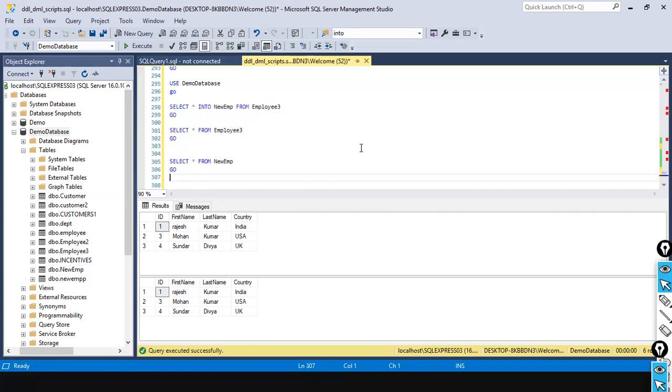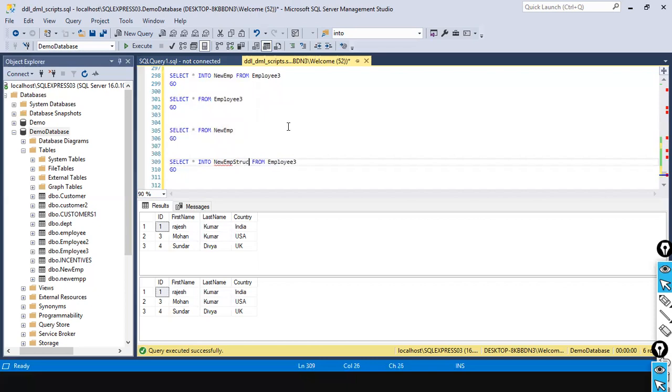Suppose you want to create only the structure: all the columns belonging to this table need to be created in my new table, but don't load the data from this table into the new one. I want to duplicate only the structure, not the entire data. How do I do that? I go back here and do this one, NewEmp, structure alone. Here I just say WHERE 1 = 0. That's it.